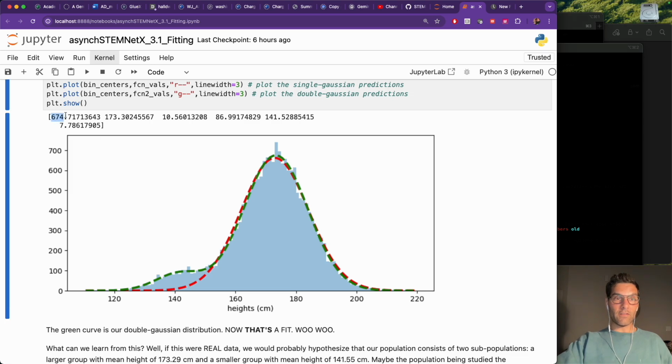The larger Gaussian has these fit parameters. So it has a height of 674, a mean height of 173. So when I said height before, I meant how tall the function is, not the people. That's a little bit confusing. And a standard deviation of 10.56 centimeters.